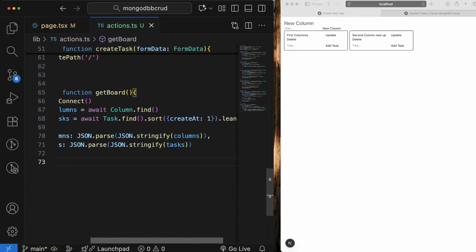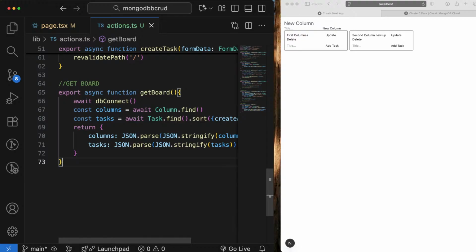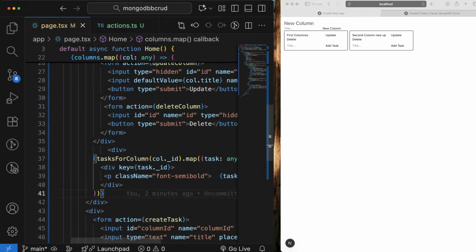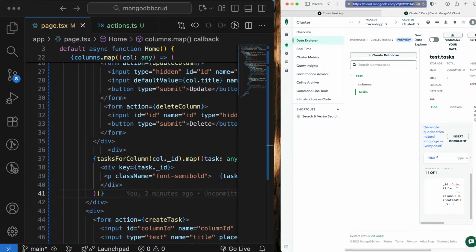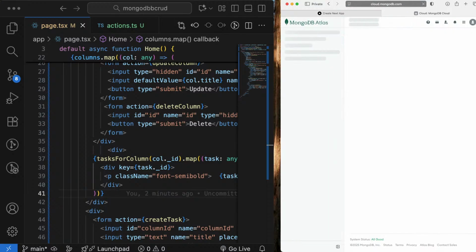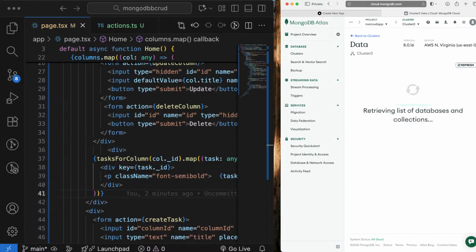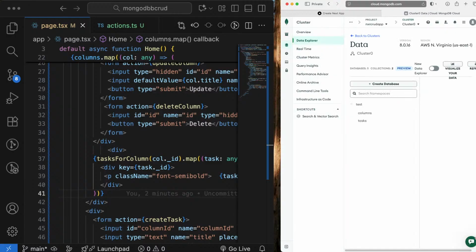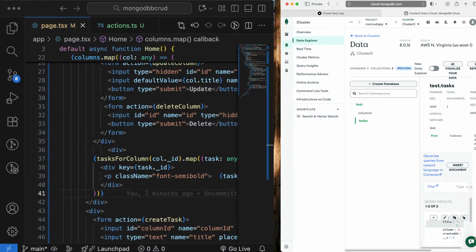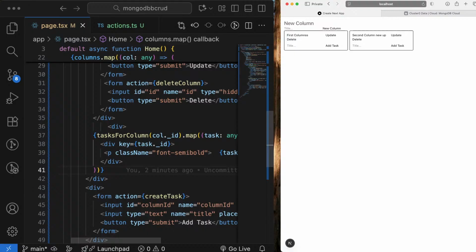Looks good. Make sure that's still there. So it seems the create is working, but it's not displaying.